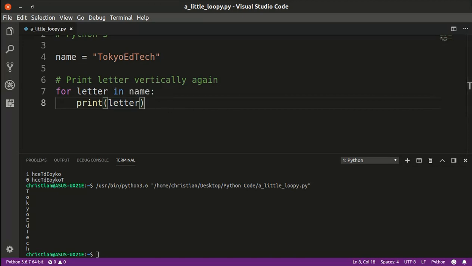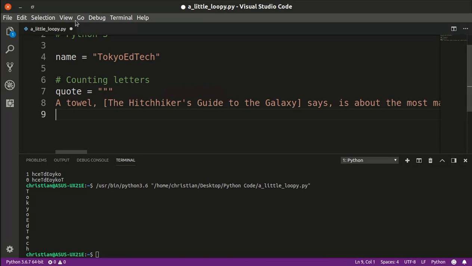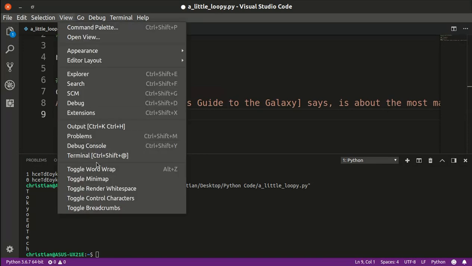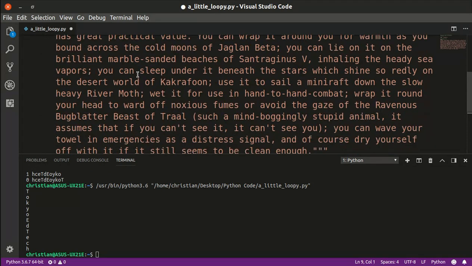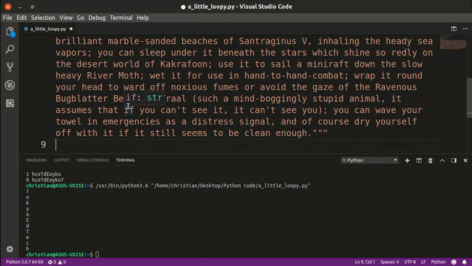So what I want to do with my next thing is count letters. Okay, so I'm going to copy this. I got that on another thing. And I'm going to paste this here. And what I have is a quote from Hitchhiker's Guide to the Galaxy. And it talks about a towel. And if you haven't read this book, definitely go out and get it now. It's the best thing you could possibly do for your life.